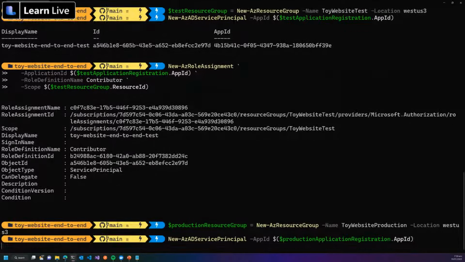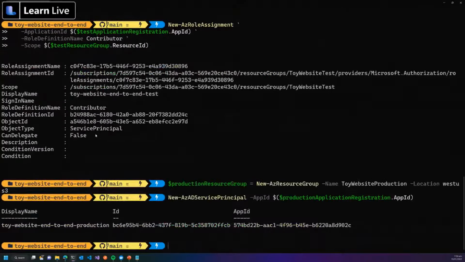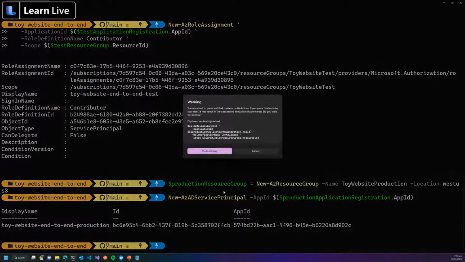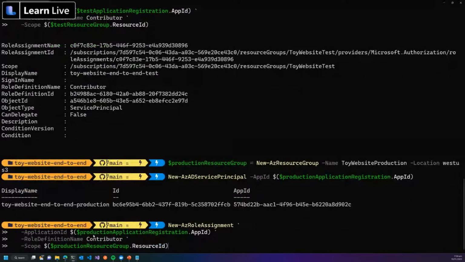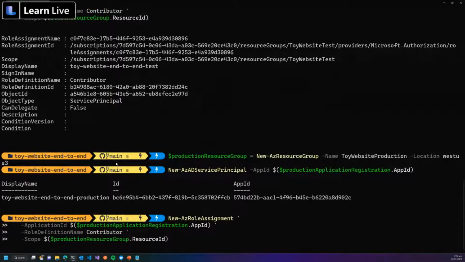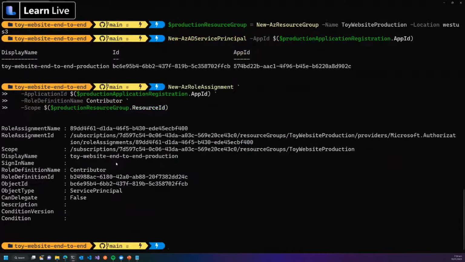Yeah. And we're going to repeat the same processes for our production environment as well. So here I'm creating the service principal, and then I'm also going to create my role assignment as well. So here you can see the application ID is the production application registration, the app ID of that app registration in production, not our test one. So just be careful when you're doing this. Make sure that you're granting the right identities the right permissions for your test and production environments.